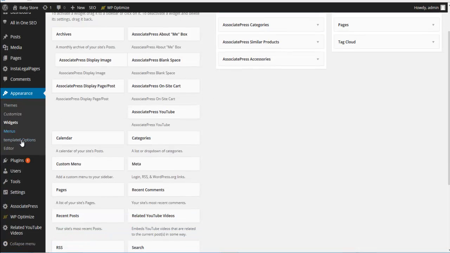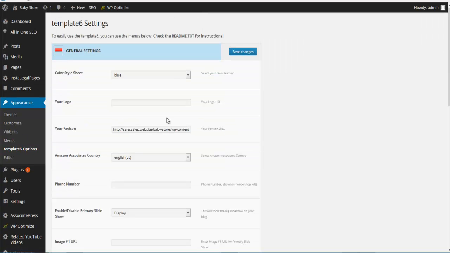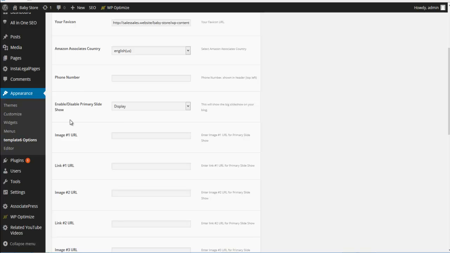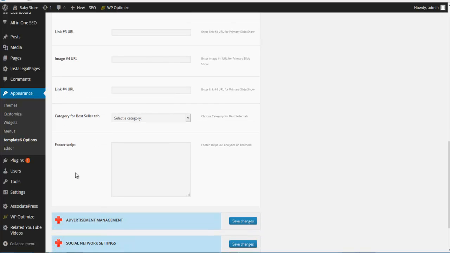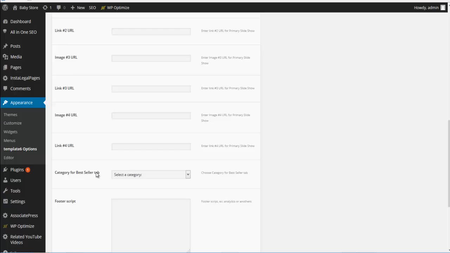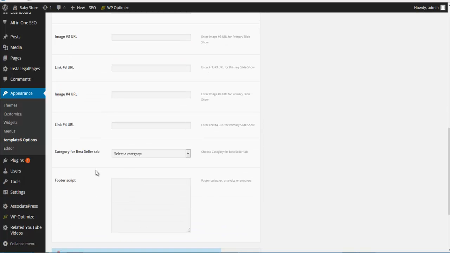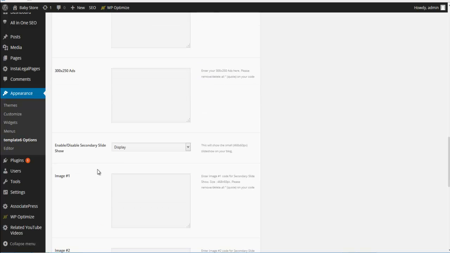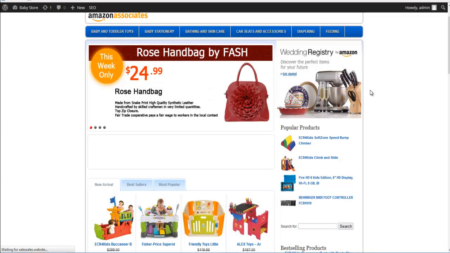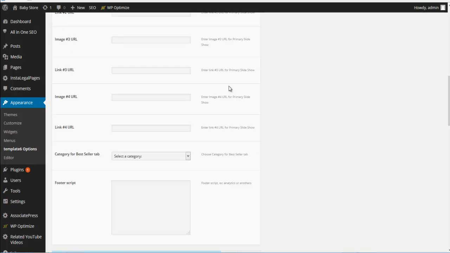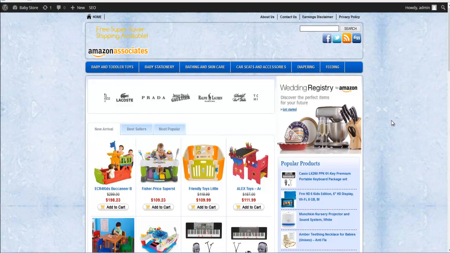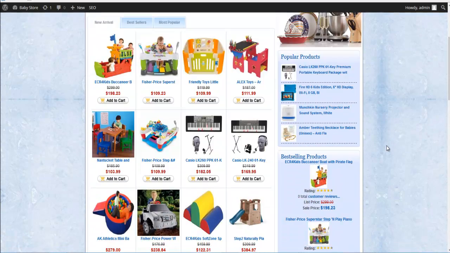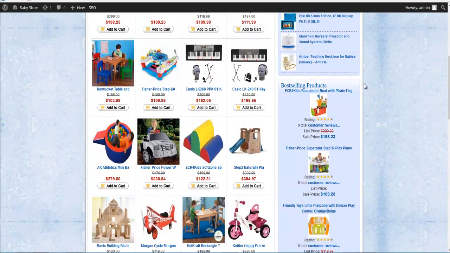So let's go ahead and turn off our slider just for the moment. We're going to go to Template 6, into General Settings, and turn this off for the time being. And we'll go to Advertisement, and well, let's just take a look. We may leave these secondary slides. I forgot to save this, so we need to save it. Okay, so we have the slider turned off for the moment. I don't know what happened to our header up here. We'll deal with that later.